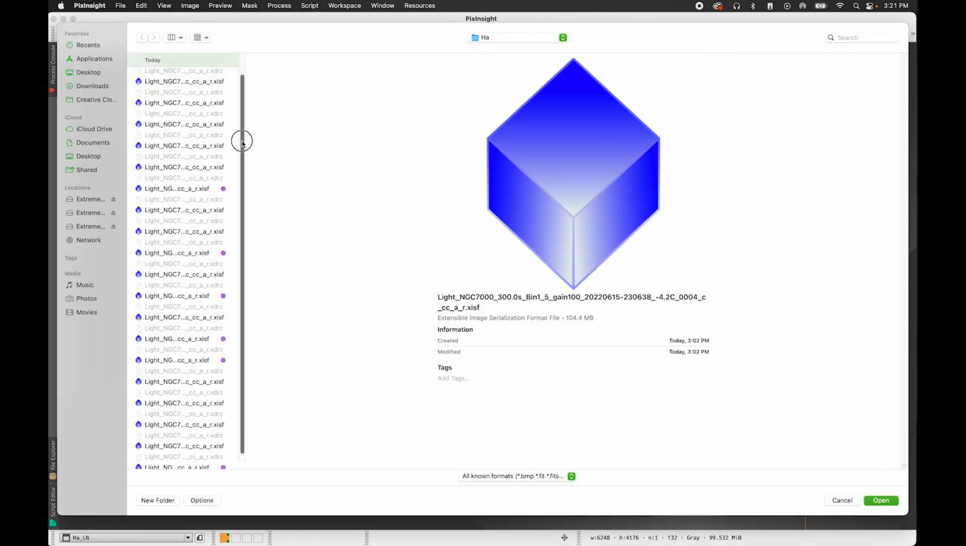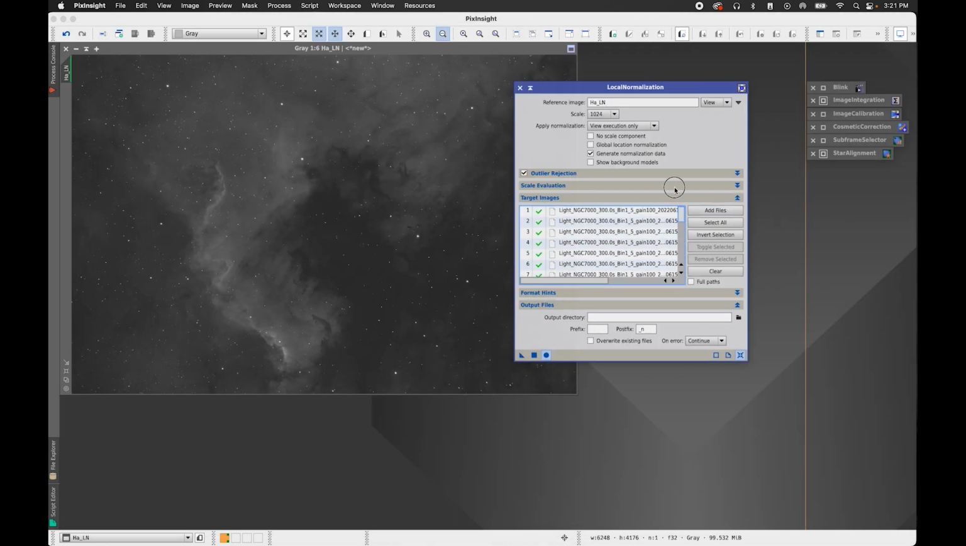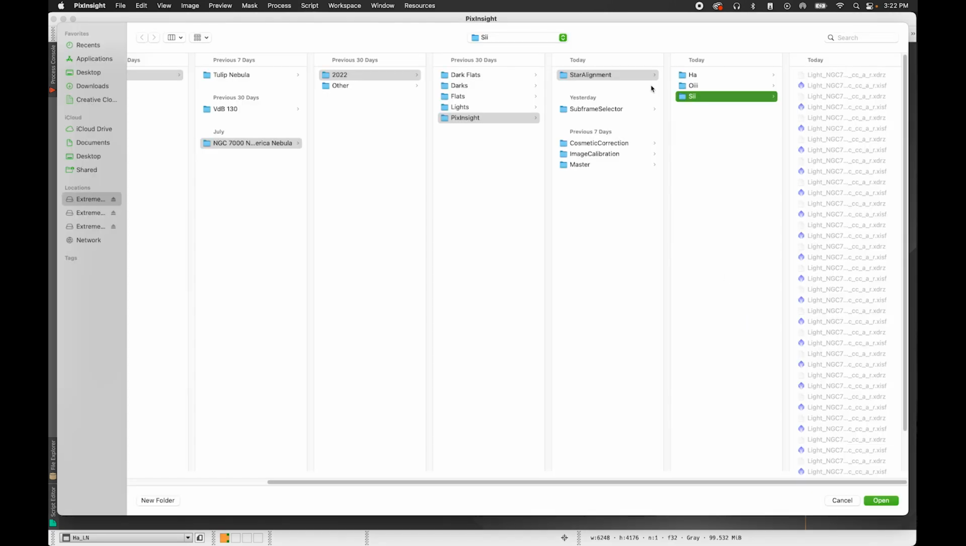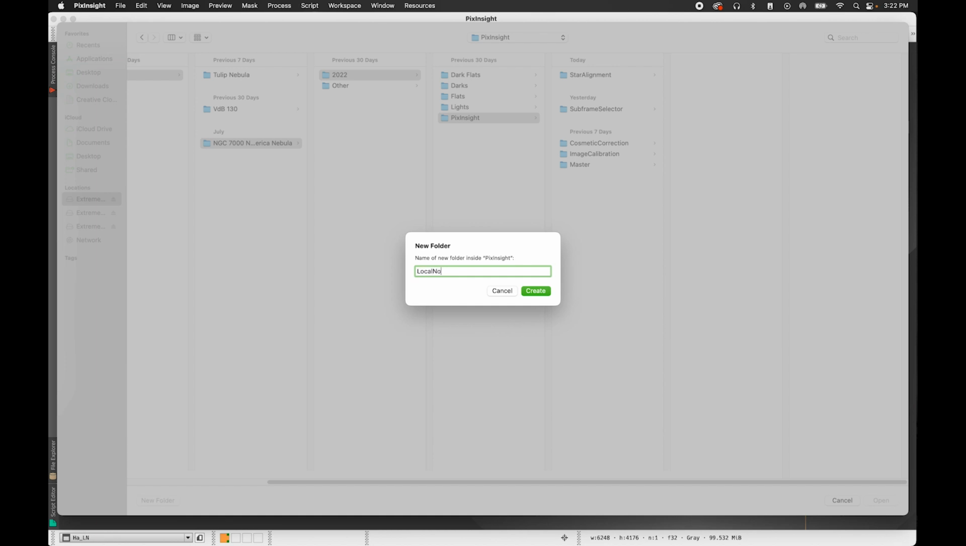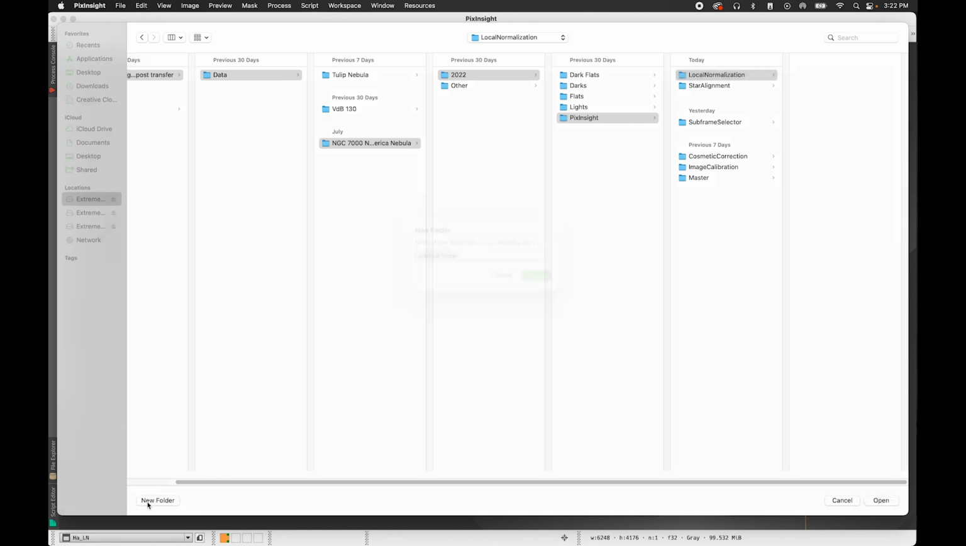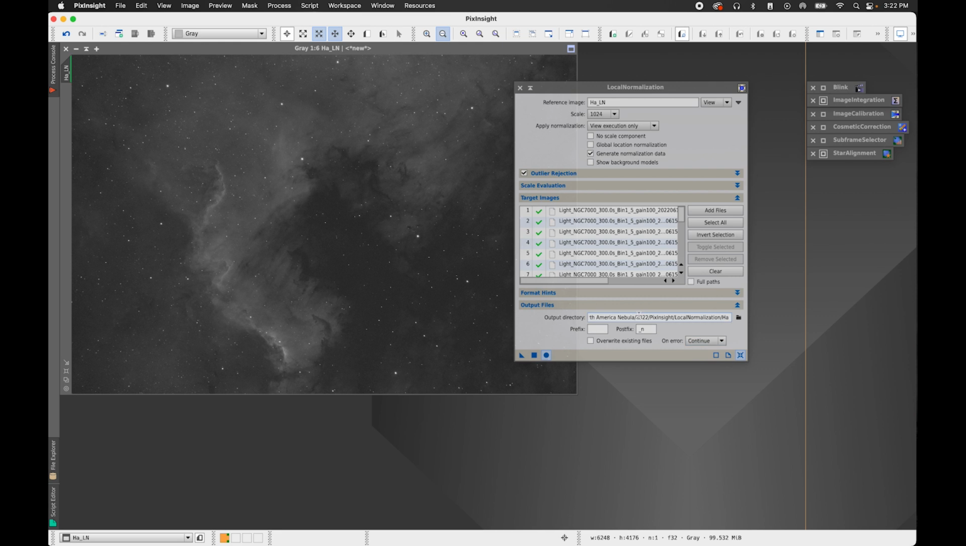We want to select them all. Let's bring those in, make sure they are all HA. It's really important for local normalization. And then now we need to create a new output directory for our local normalization data that it's going to generate. So under PixInsight, let's create a new folder called local normalization. And then under local normalization, create a folder for HA, select open. And then the postfix that will be added to the file names will be _n. Press apply global.